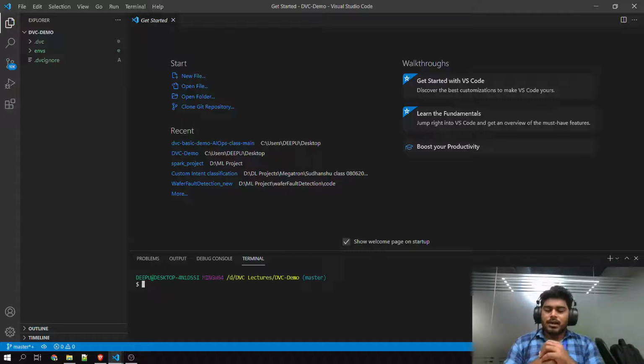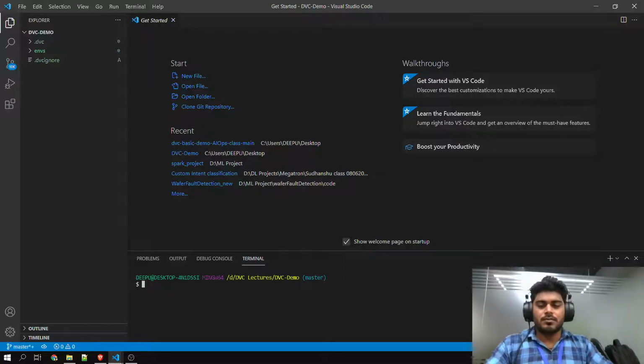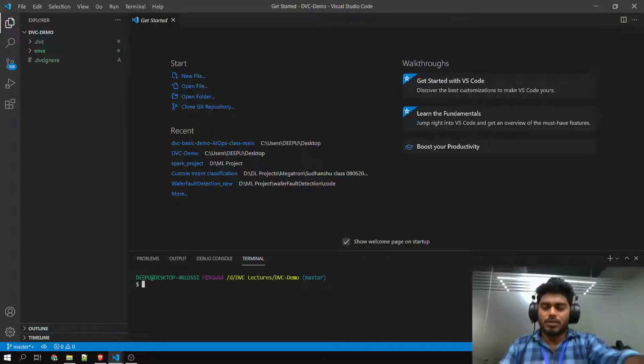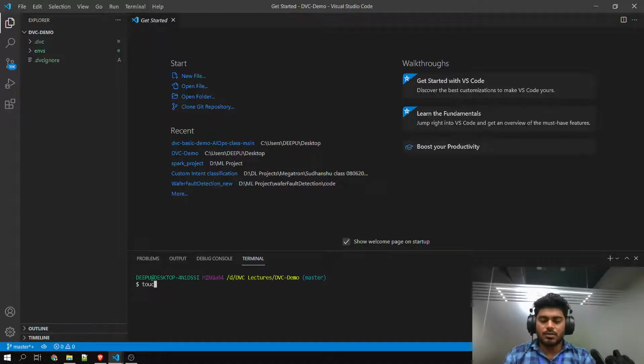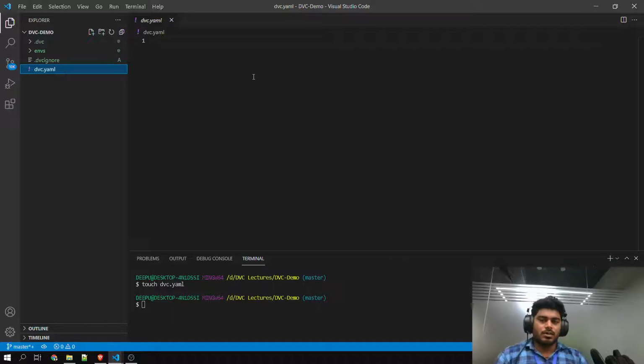There is a file with the name dvc.yaml. That is the most important file used in DVC. So first of all, we'll start with the dvc.yaml file. We'll create a dvc.yaml file by using the command touch dvc.yaml. If you can see here, the dvc.yaml file got created.